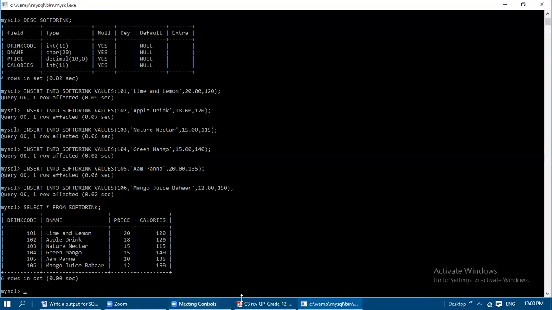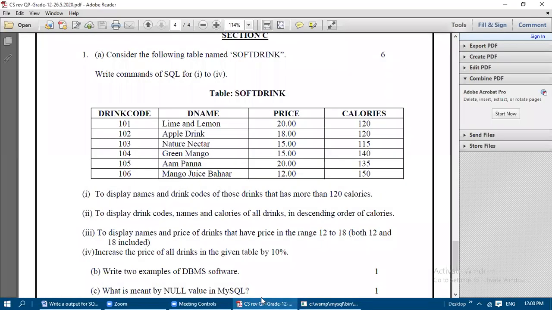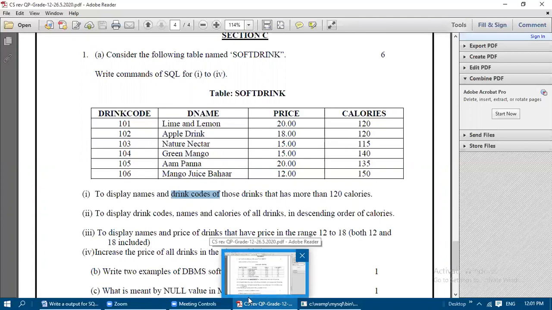Next we are going to apply the first query, that is to display the names, only the drink names and the drink codes alone, of drinks that have more than 120 calories. The condition is 120 calories. So in order to apply the condition, we need to go for which clause? Where clause. We use the where clause to apply the condition.